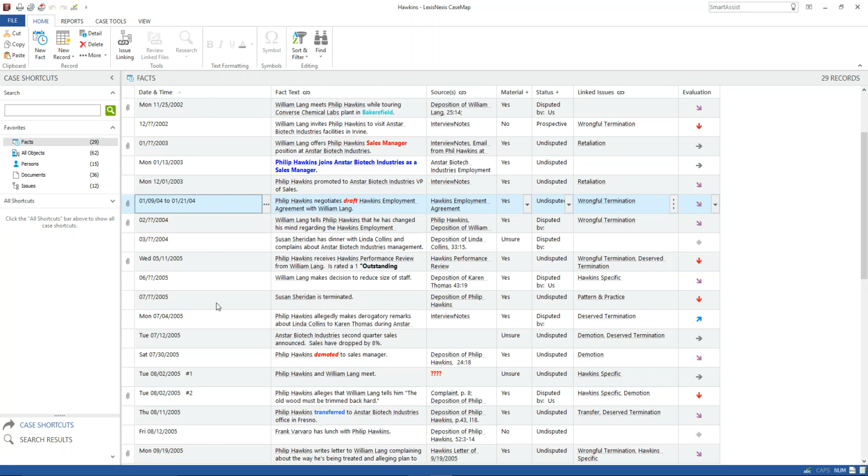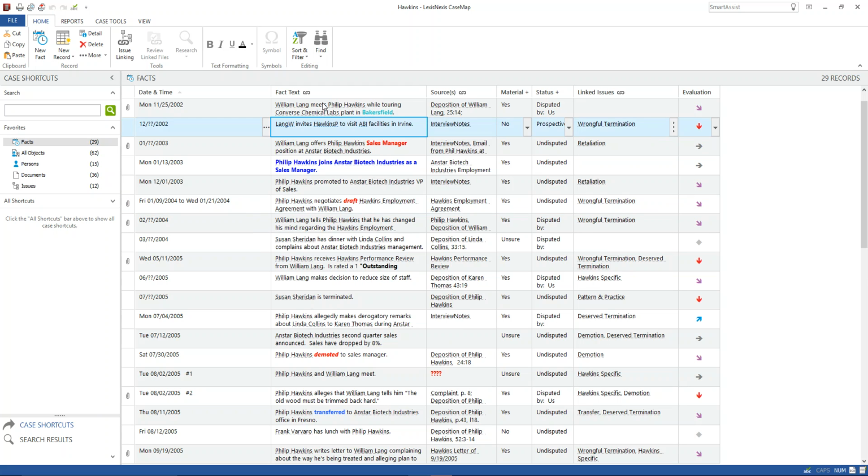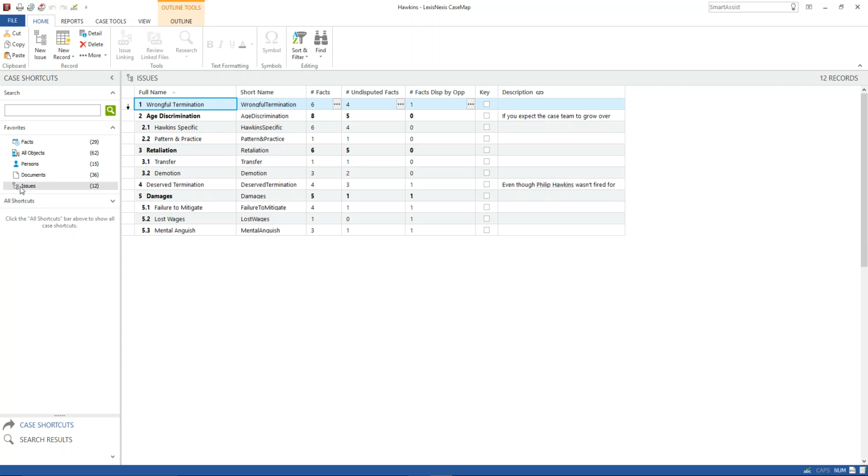This issue spreadsheet, and that's Casemap terminology, this page is a spreadsheet. This would be, of course, a column and a row, just like Excel. And this is a cell, just like Excel. That's the terminology in Casemap. Next we're going to go to issues. And of course, this is the issues spreadsheet, and it's just your issue list.